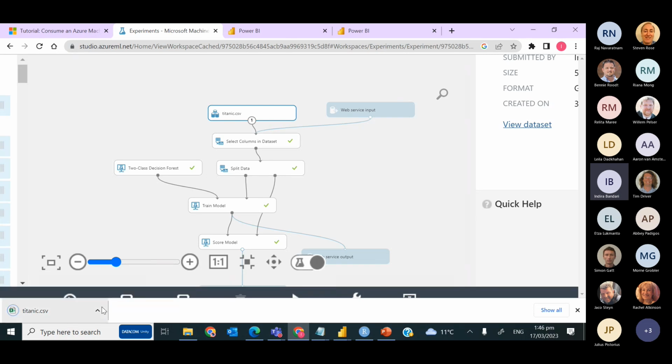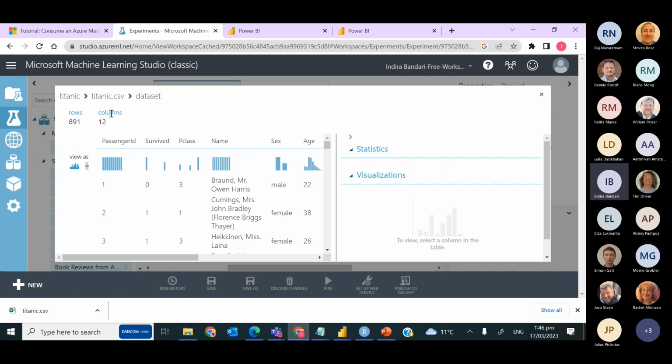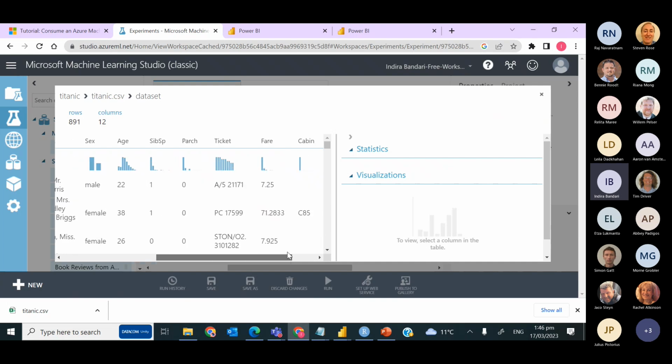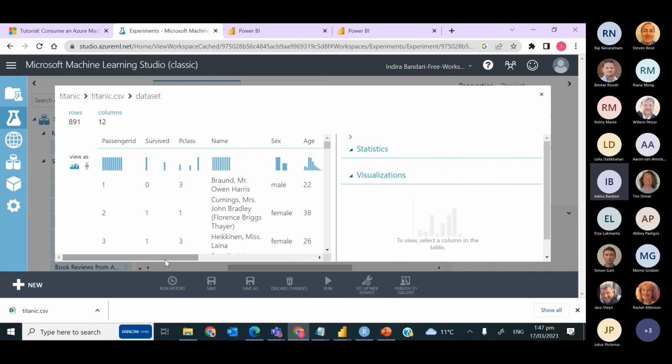So view data set. Okay, I'm using predictive training. Yeah, you can visualize the data set here. So it has 12 columns: Passenger ID, survived, whether the passenger has survived or not in the Titanic, what was the class of the passenger, name, what's the gender, age, and other columns.